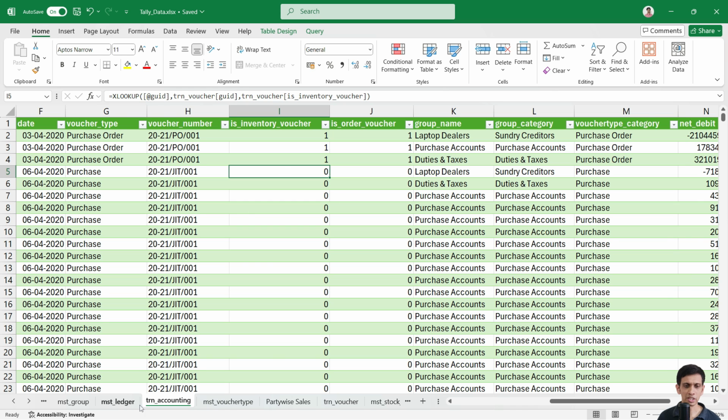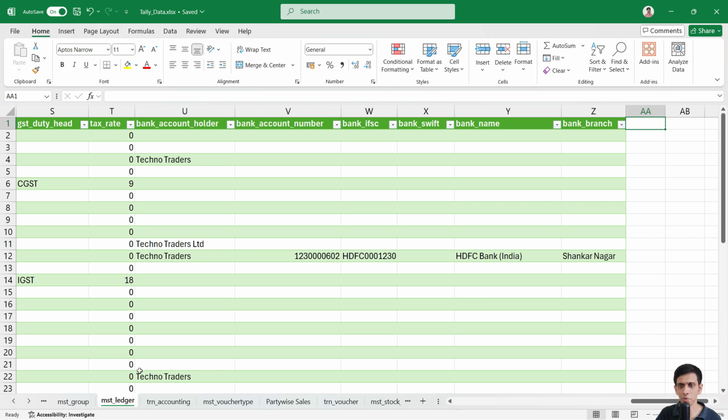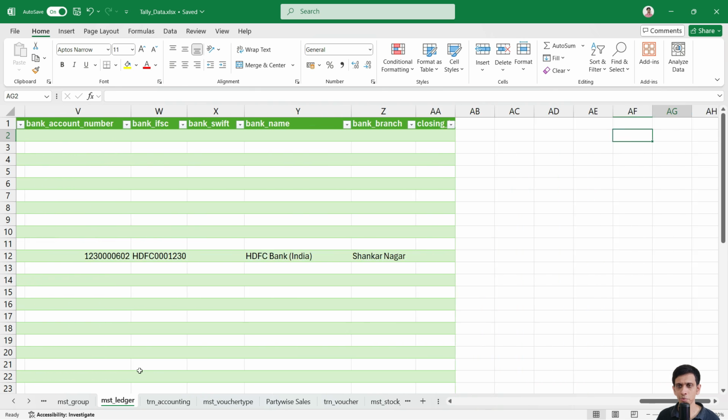Okay, so let's do this. I will add one column called closing_balance, and let us drop the formula for it.